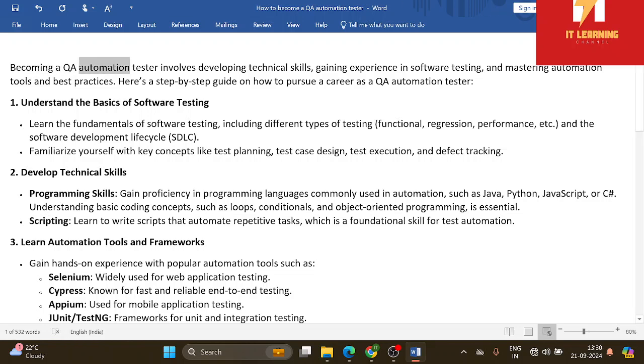Becoming a QA automation tester involves developing technical skills, gaining experience in software testing, and mastering automation tools and best practices. Here's a step-by-step guide on how to pursue a career as a QA automation tester.